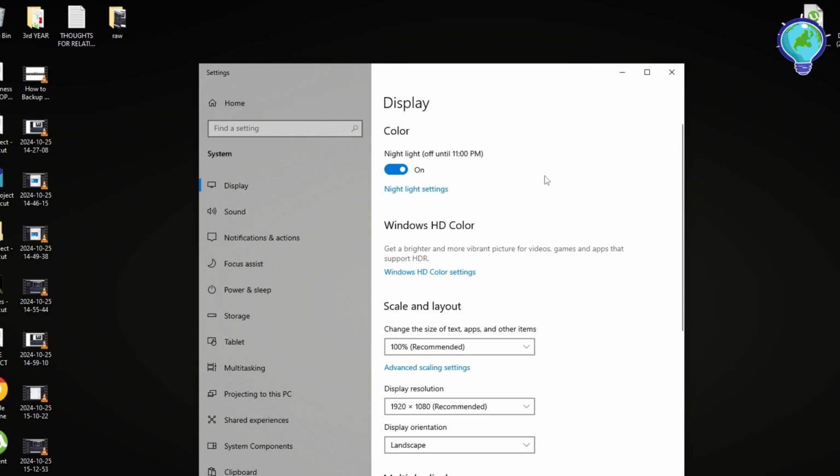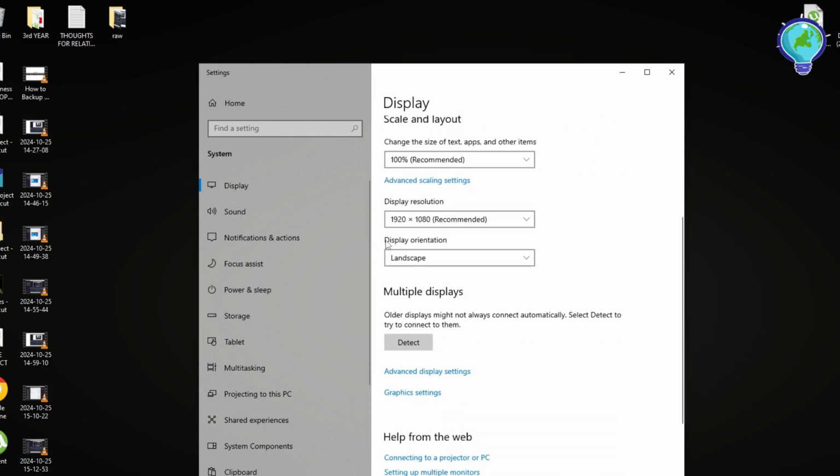Just simply scroll down and you should be able to see here display orientation. So just simply click on this. And after that, as you can see, you will have these options over here. You can go for landscape, portrait, and landscape flip. So pretty much it will be depending on you.